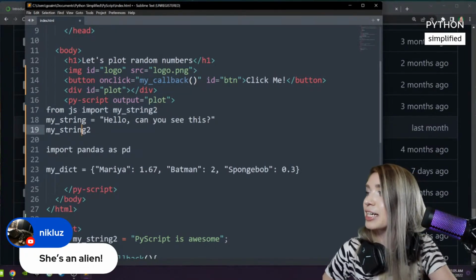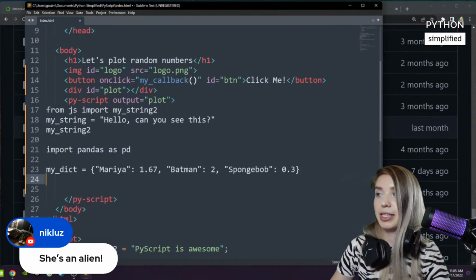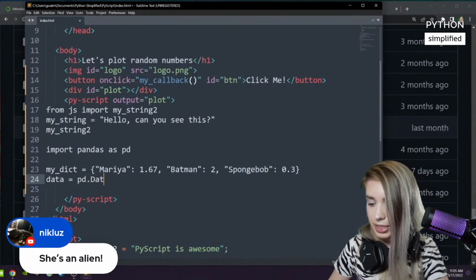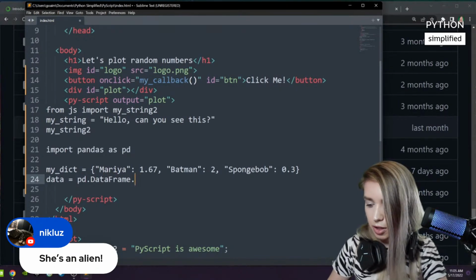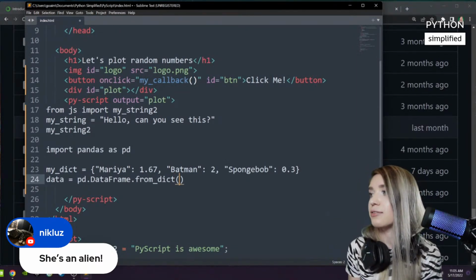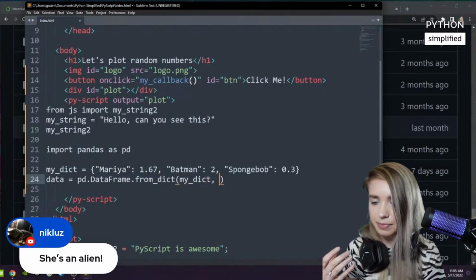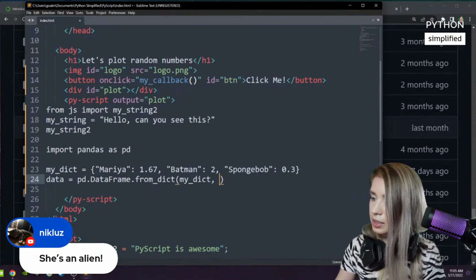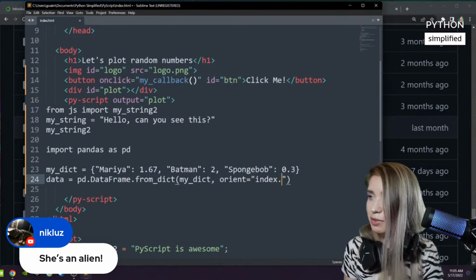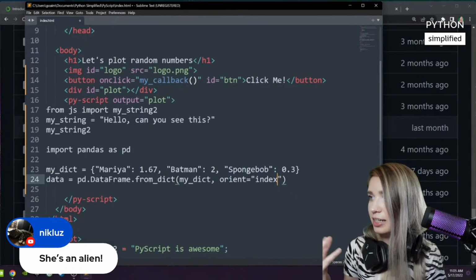So very straightforward. Okay, so we're inside Pandas, and we have created a dictionary, and now we would like to create a Pandas data frame out of it. So we will call our data frame data, and we will assign it to pd.DataFrame.from_dict, from dictionary. First of all, we'll pass my dict as the first value, and second of all, orientation. The orientation would be index, because if we don't specify it, it may be a bit messy. Okay, so we have specified it, and now our data frame should look nice.